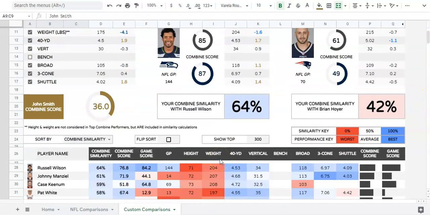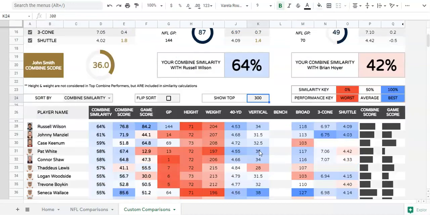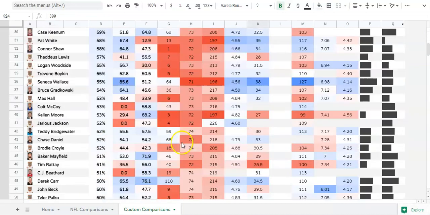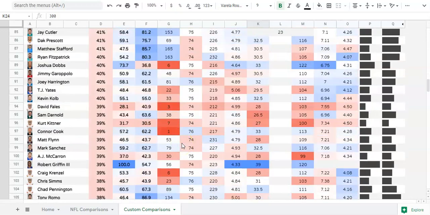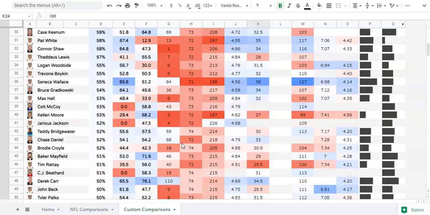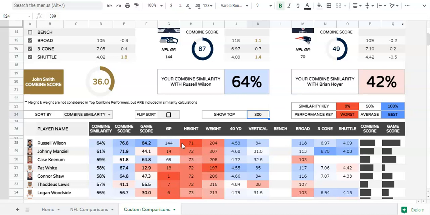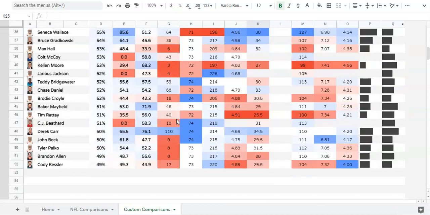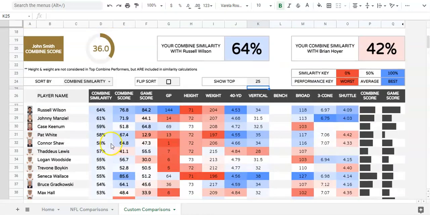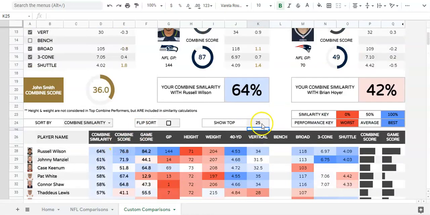Now there are things you can do with this list. You could say, just show me the top. Right now we have the top, however many we have. We don't have 300 players, but we have the top 300 that are expected to show. We could say, how about just the top 25? And when we do that, we just show the top 25. And when I say top 25, it just means the top 25 sorted by combine similarity.